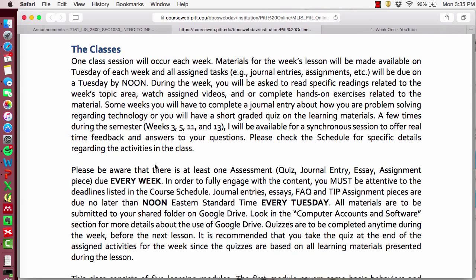For the actual class each week, there will be one class session each week. It will happen asynchronously, where you, the student, will interact with the materials, read the readings, watch the videos, and do the activities that I suggest in the learning module descriptions.